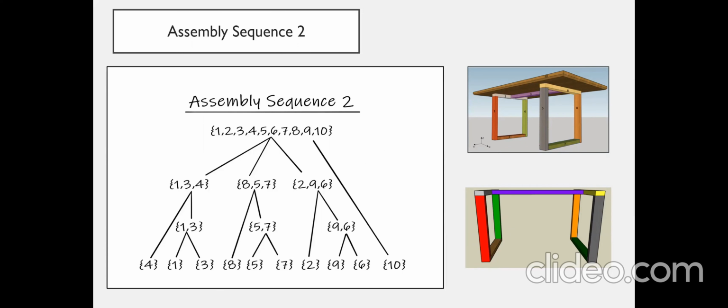So this slide shows the assembly sequence 2. Essentially, this sequence will have 3 subassemblies that make up all the individual parts and the tabletop. Next slide, please.